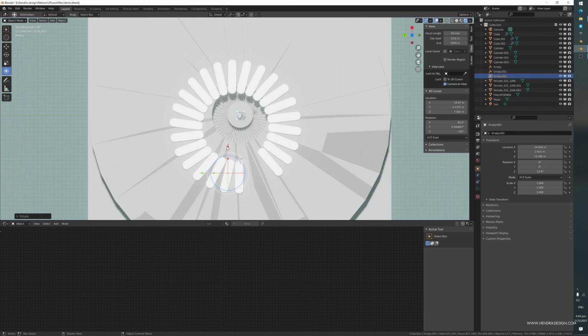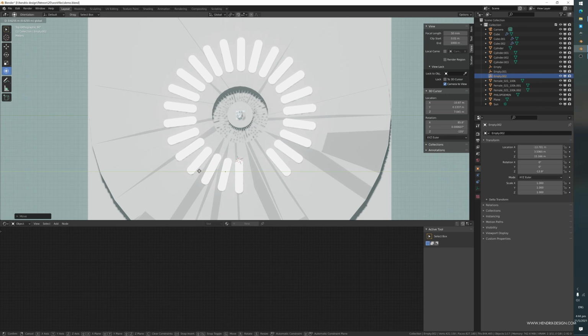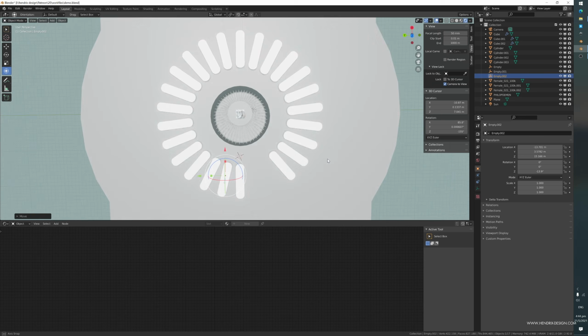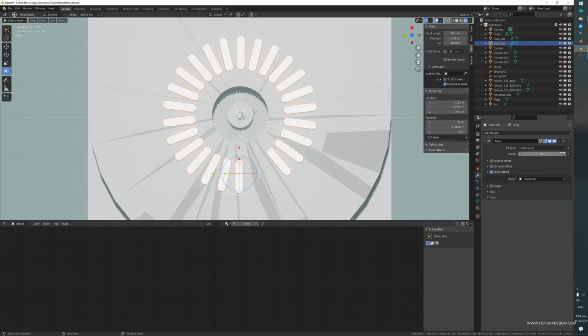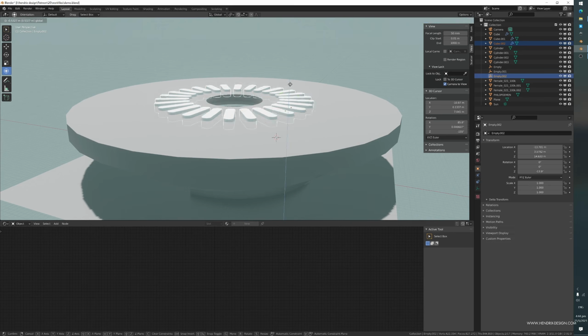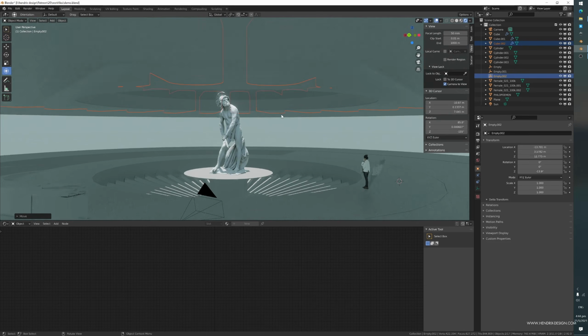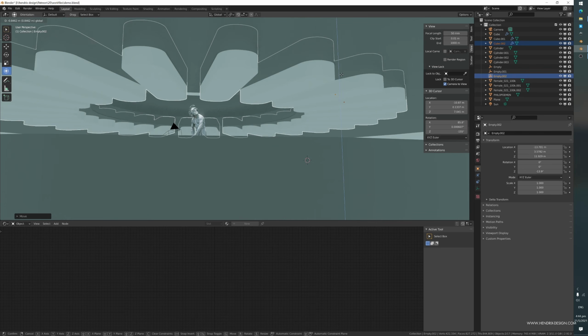We need to, maybe there's a better way of doing this, but this is fine for now. I think this should be just okay. Okay, let's see. Let's move these guys down again. And then we can create our Boolean. So kind of like this.